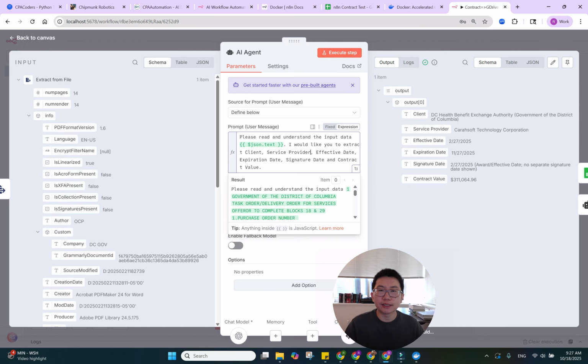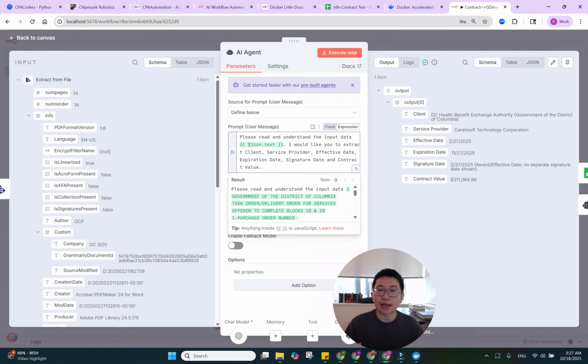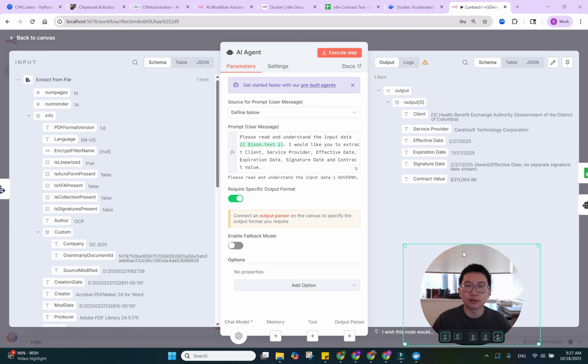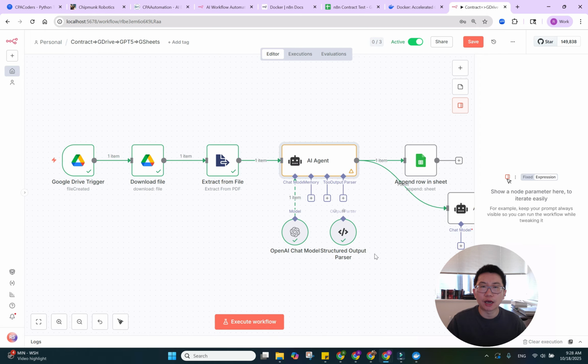And this is my prompt. I would like you to extract client, service provider, effective date, expiration date, signature date, and contract value. So essentially, this is my simple prompt to AI and what I want AI to do. And then I can also require a specific output format, right? If I require a specific output format, then I can add an output parser where I can stipulate what kind of output I want, which is this one here. Let me just reconnect this over here.